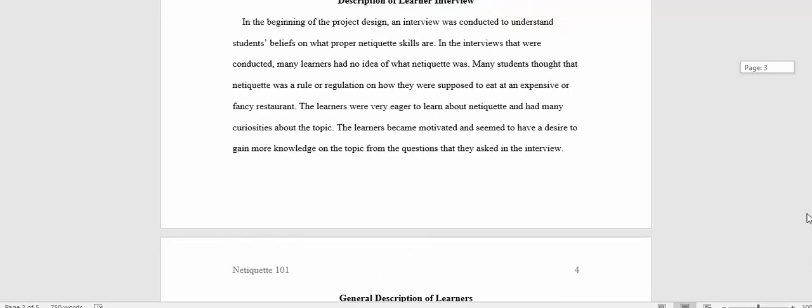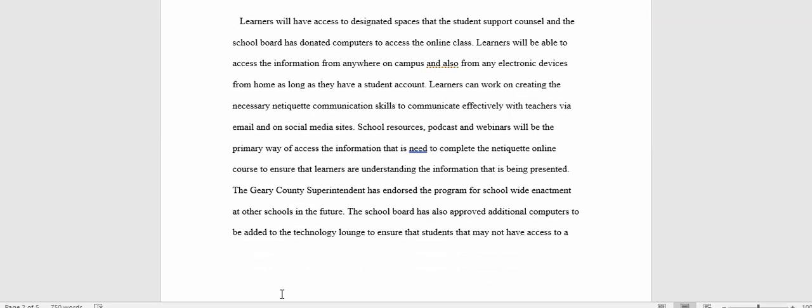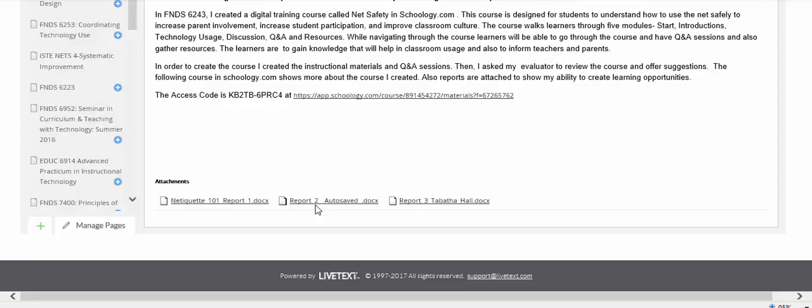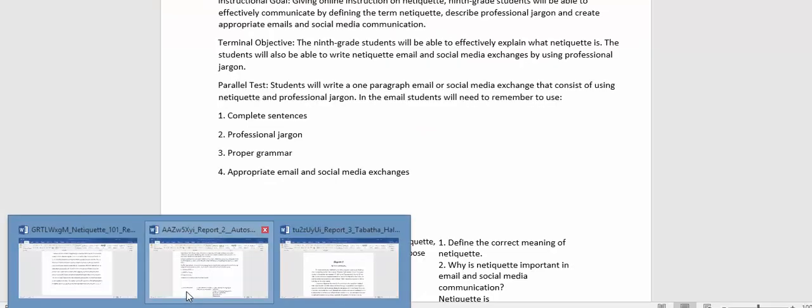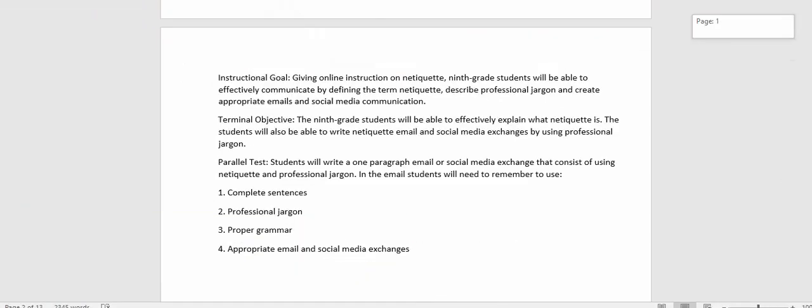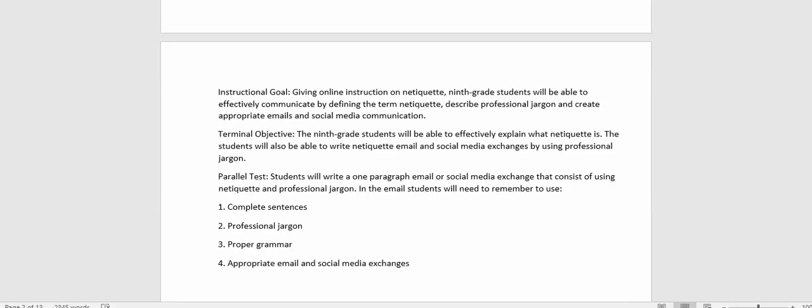Okay, I did a report, and let's take a look at the second report. On this second report, I created an assessment tool that I would use to test students on and go over different questions about net etiquette. As you can see, it has the instructional goal. It has different words to do, and this was an example of how I created a tool to quiz.